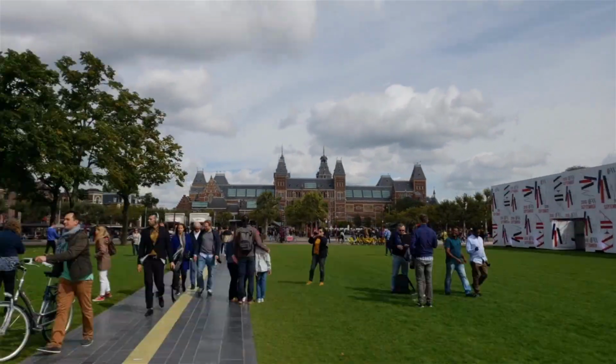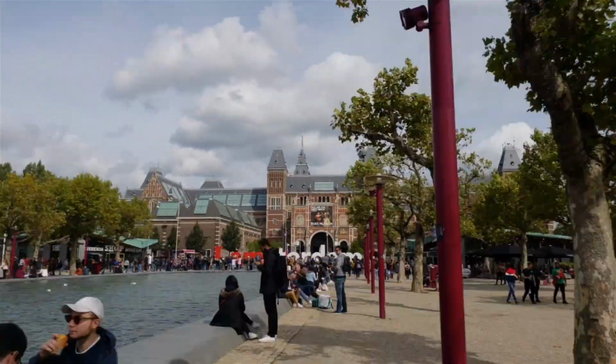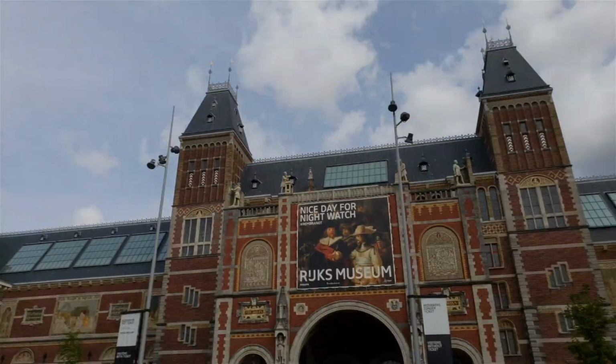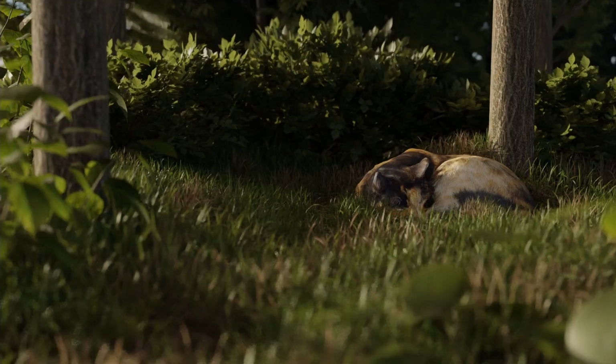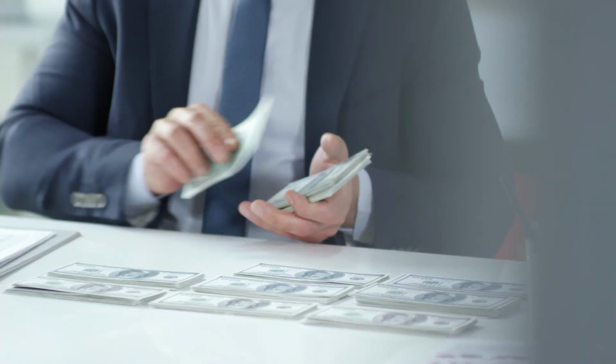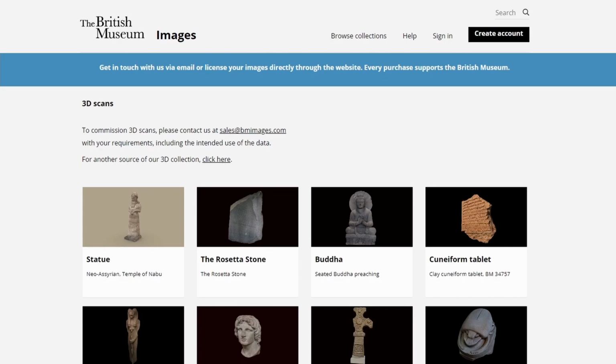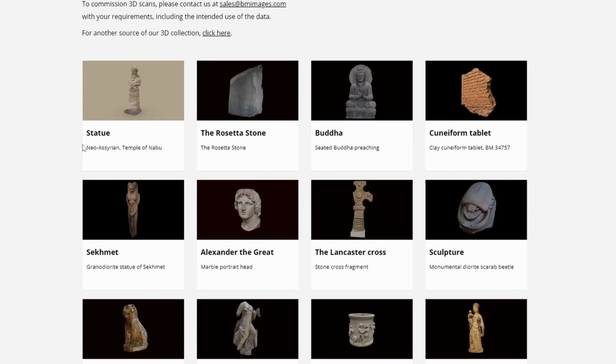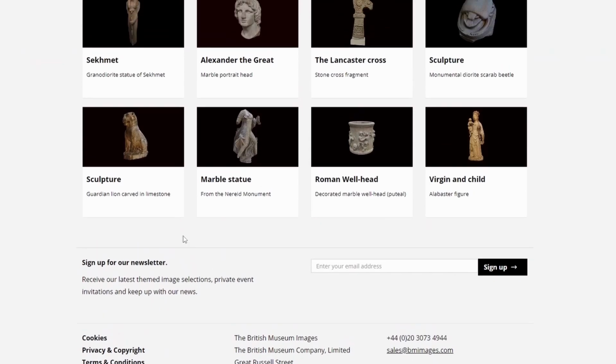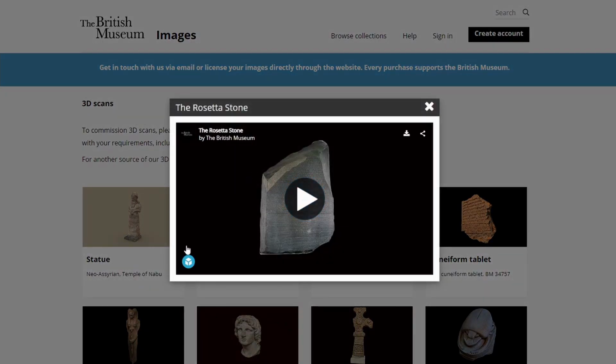So recently, a lot of museums have been scanning their objects and posting them online. So that means for us that we get a lot of free stuff. Let's take a look at where to get them. So one of the places to get it is the British Museum. They have these scans of all their objects. These are posted on Sketchfab.